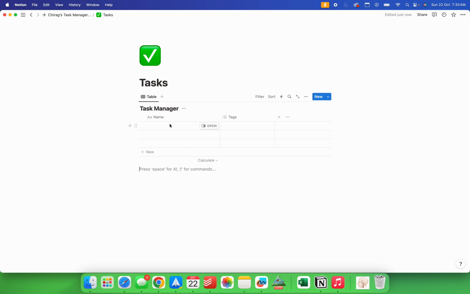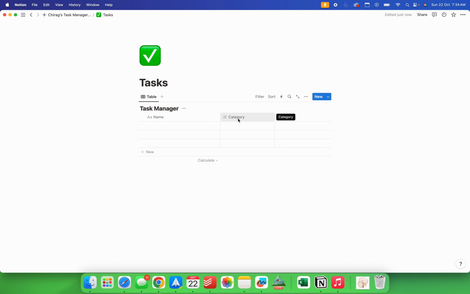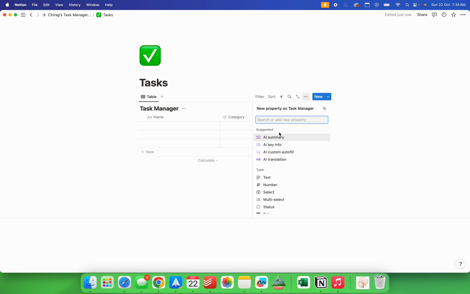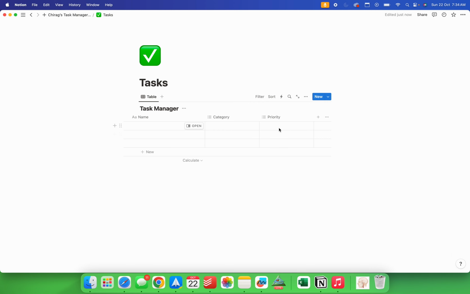So in this task manager, we leave the name section as it is. So that is where you would enter the task. Tags section, we'll rename this to category. Okay, but this continues to be a multi-select type of column where we go in and then we have to create our different categories like work, personal, etc. can be created in this multi-select option. Next, we will add another column which also has to be a multi-select for priority. Okay, and then we can create priority categories like P1, P2, P3, and elective.